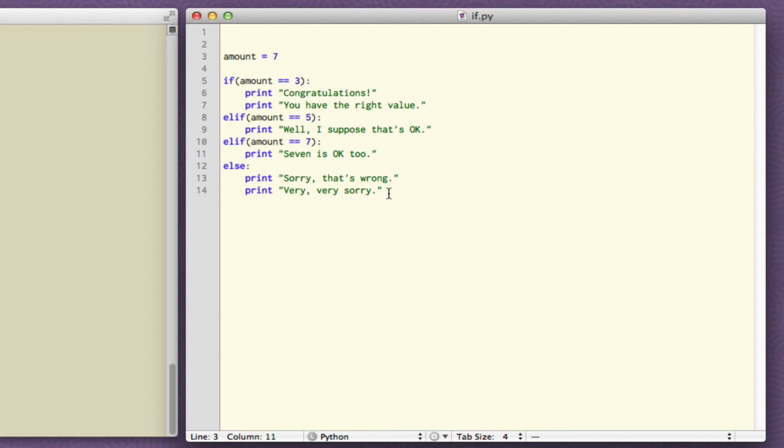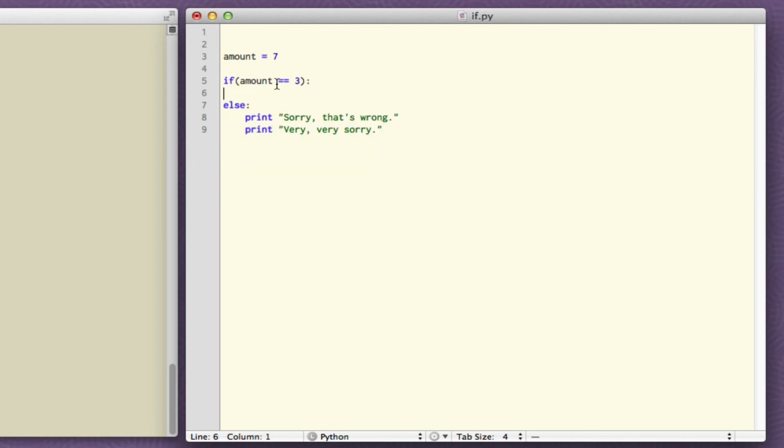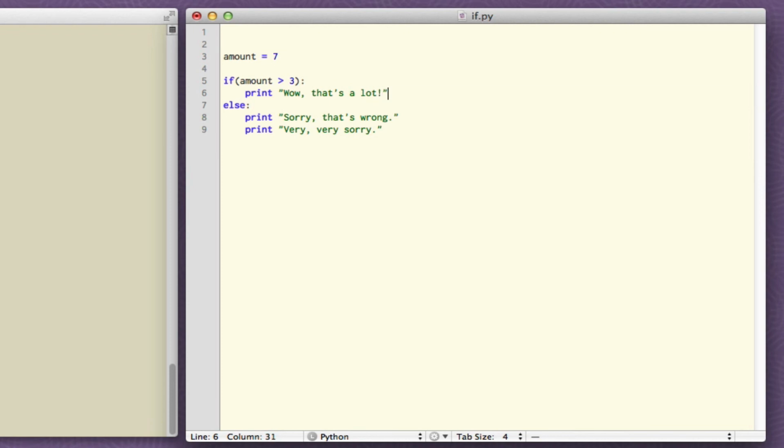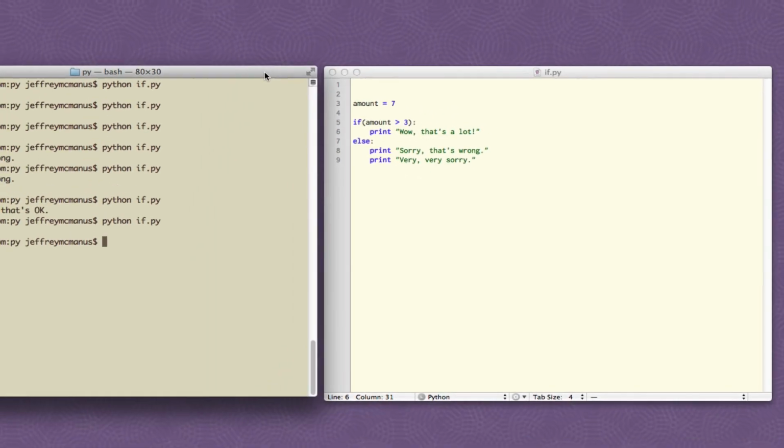Now, let's try one more example of this with inequalities that you might find useful. And I'm going to get rid of all the elifs here. Let's say that I want to print out something if the amount is greater than 3. So this is an inequality operator here. I'm no longer using straight equivalence. So that means that if amount is 4, 5, 6, 7, 8, 9, 10, or if amount is 3.1, if it's a float, then it will print what's in this block. Otherwise, it's going to print the other thing. So let's test this one out again.